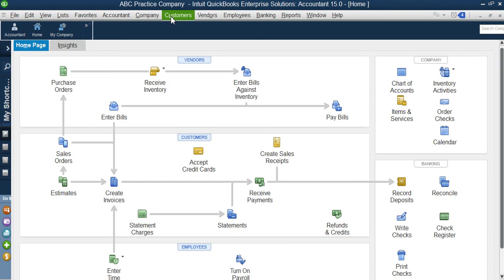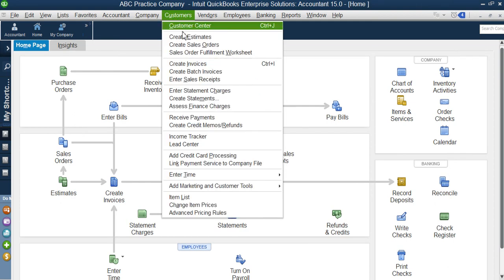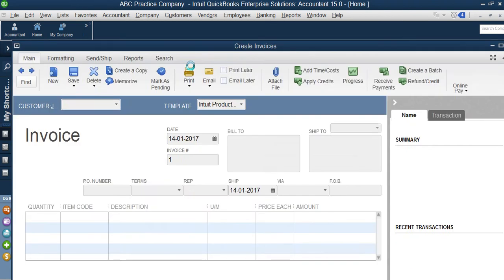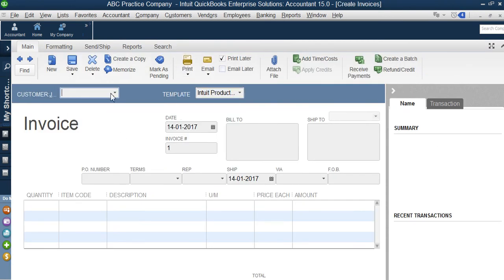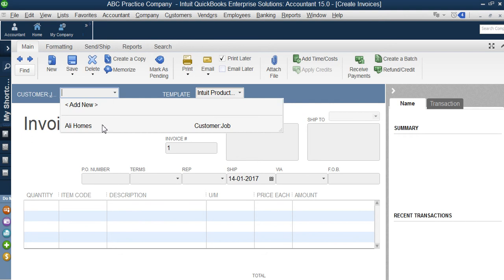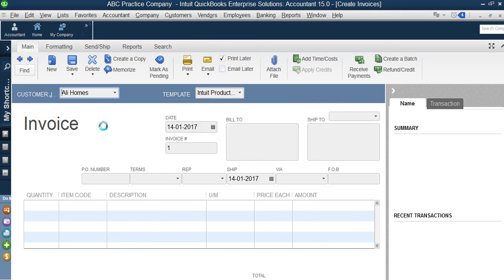Now it's time to charge my customer, or bill my customer, for those services which were provided here. So what I will do is click on create invoice, and once I click on create invoice, I will go and select a customer job. So the customer job, if you remember in the timesheet, was Ali Homes.